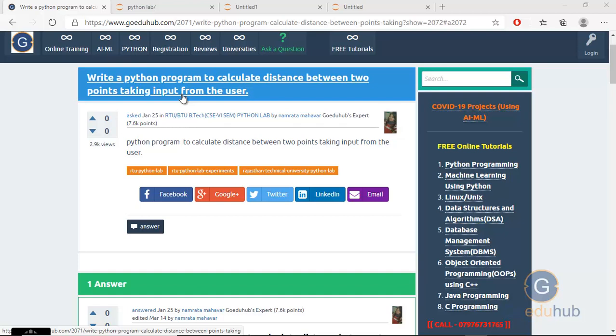Write a Python program to calculate the distance between 2 points, taking input from the user. How to take user input in Python? Hello, this is Sharda, and we are going to discuss how to calculate the distance between 2 points mathematically, and then we will implement it in Python.